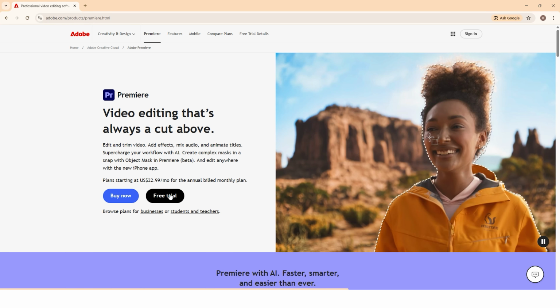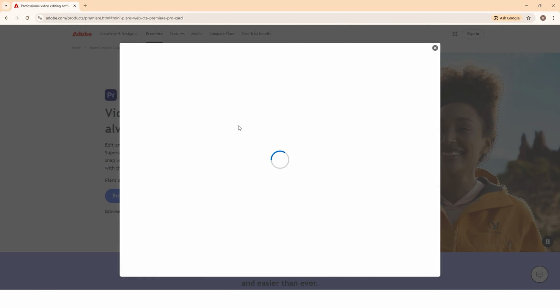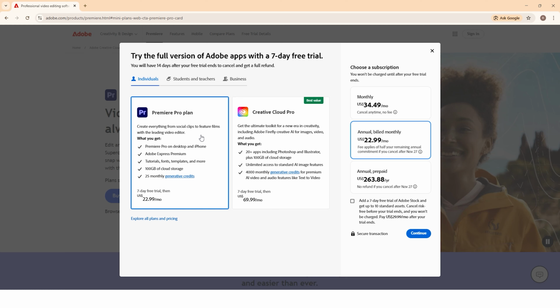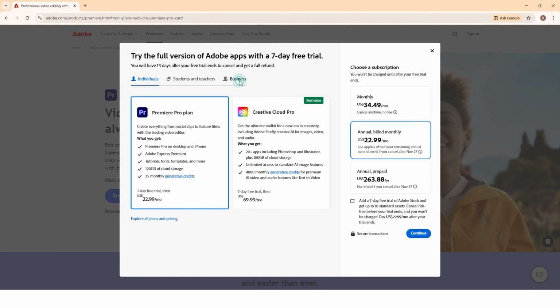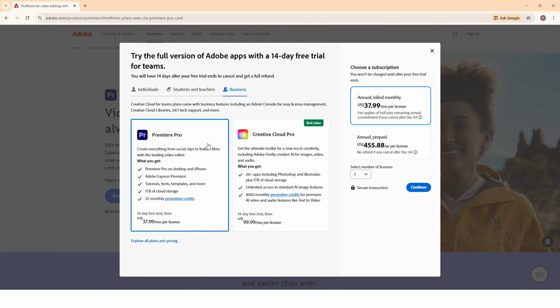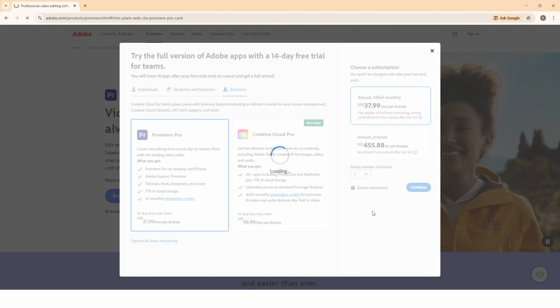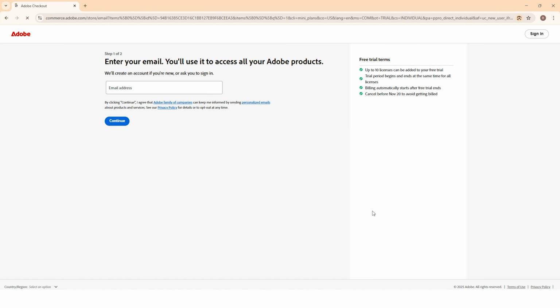Once you're there, find and click the Start Free Trial button. You'll be asked to select a plan: individual, business, or student, teacher. For this guide, we'll pick the business plan to access the full 14-day free trial of Premiere Pro. You can also opt in to try Adobe Stock for 7 days, with 10 premium assets included. Click Continue to move forward.